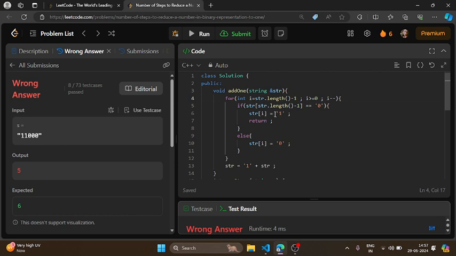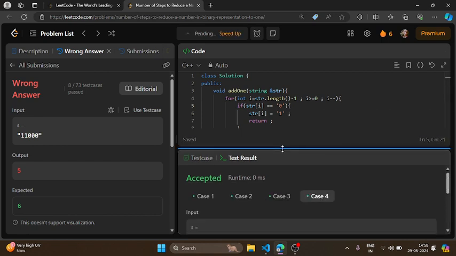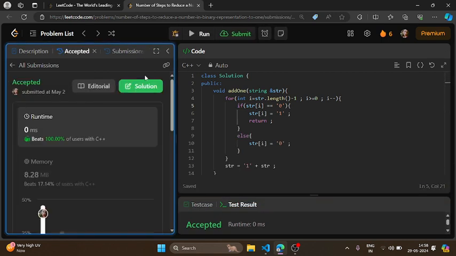Oh, sorry. This was the mistake, because if you are at a particular index, then you will check for that only, right? Okay, so it's working fine.